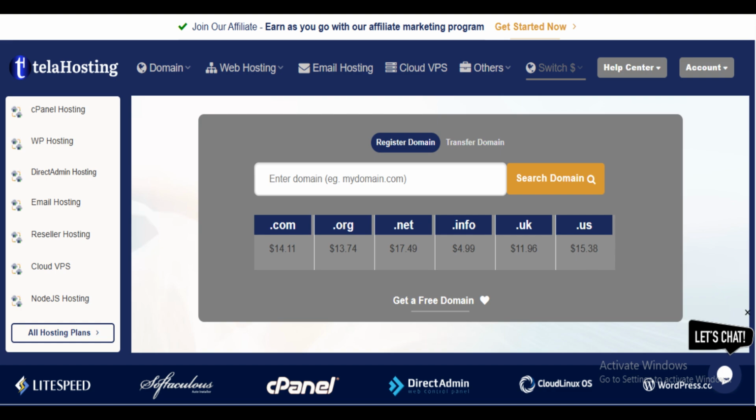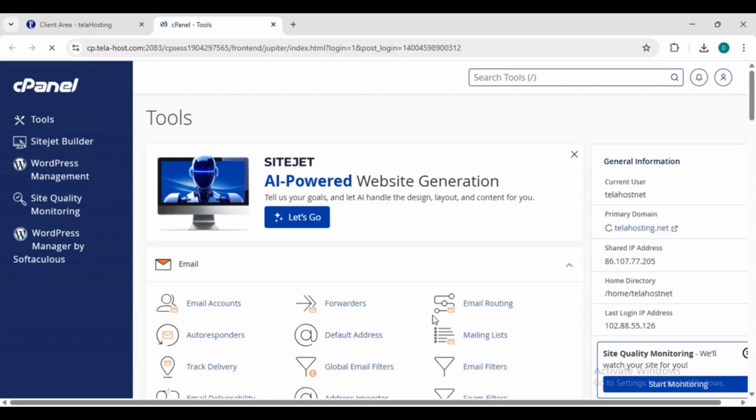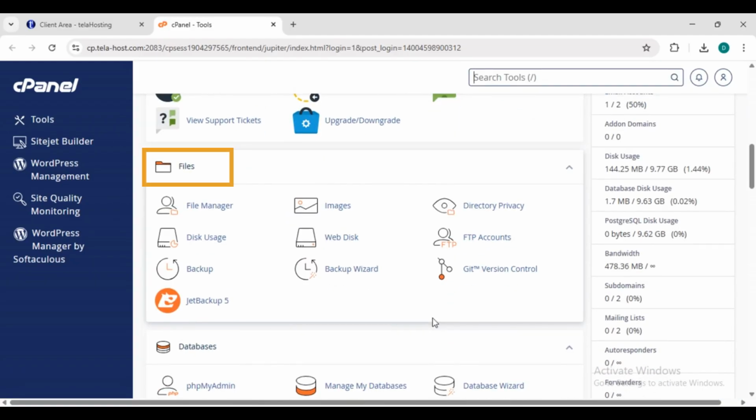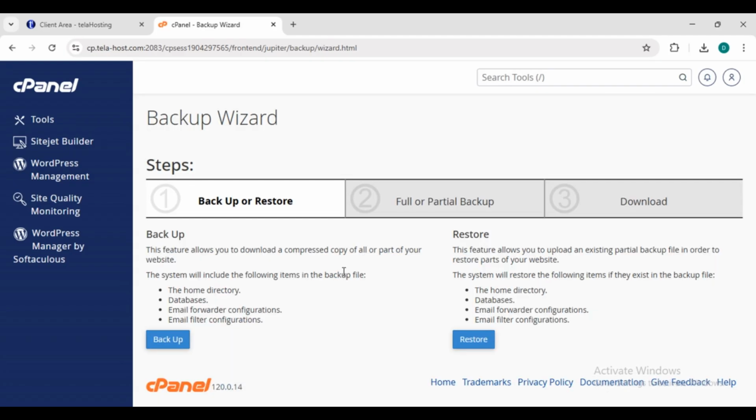The first thing you're going to do is to log into your cPanel hosting account on Hosting. Once you're on the cPanel dashboard, scroll down and locate the Files section. Click on Backup Wizard. The Backup Wizard is recommended for beginners because it guides you through the process step by step. To create the backup, click on Backup.